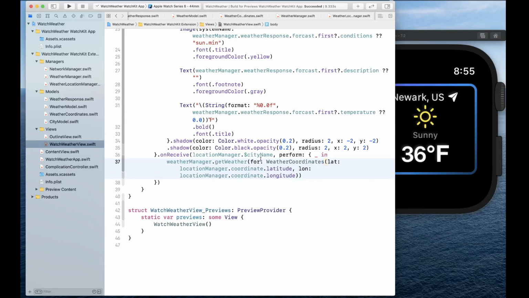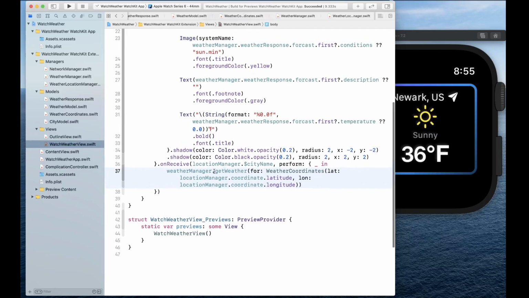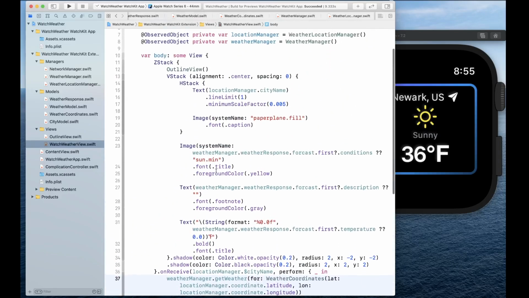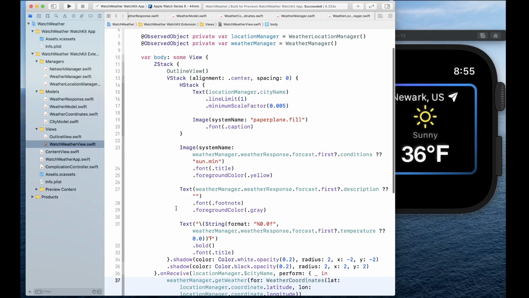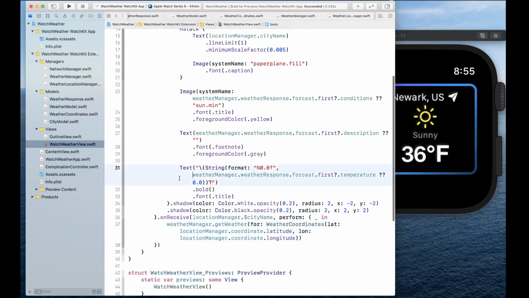Okay, so basically this is going to get us the weather for these coordinates, right? And once we have the coordinates, we're going to update our weather response, and whenever we update our weather response, our entire view is going to be refreshed automatically. All right, so with that, let's go ahead and run this, and I'm going to build this out and show you as soon as the app loads.